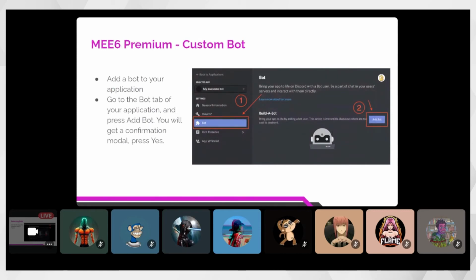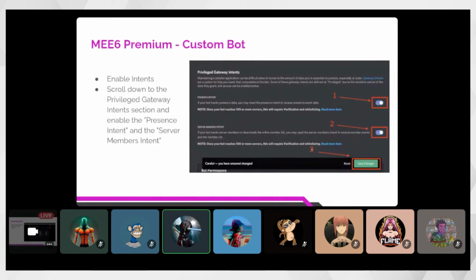All right, then it will create the bot, but you need to set it up or configure it. So the intents, I usually just enable the presence intent and the server members intent. So there are three here actually. Then you just save changes.